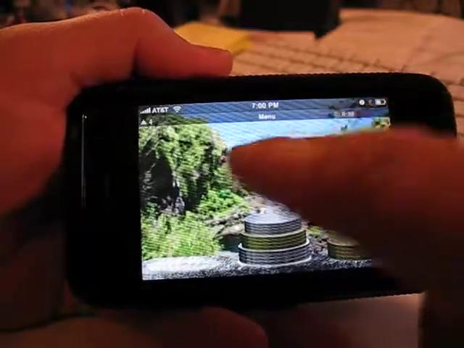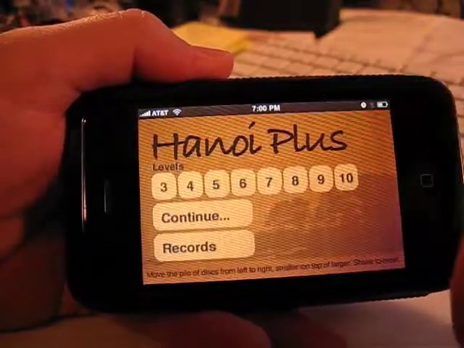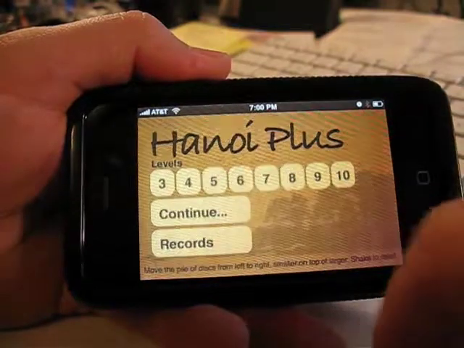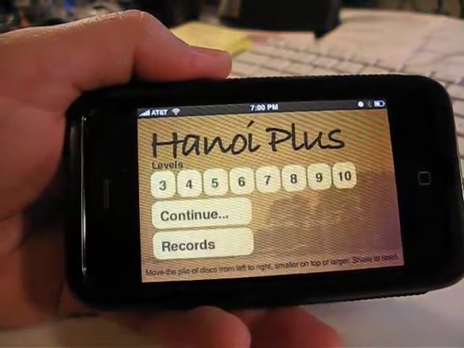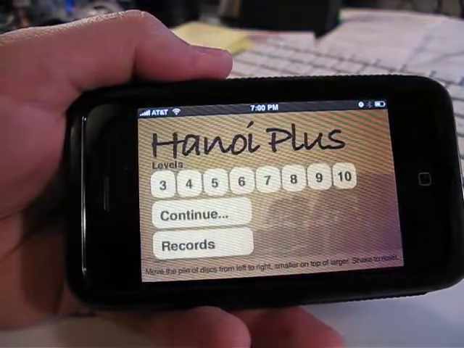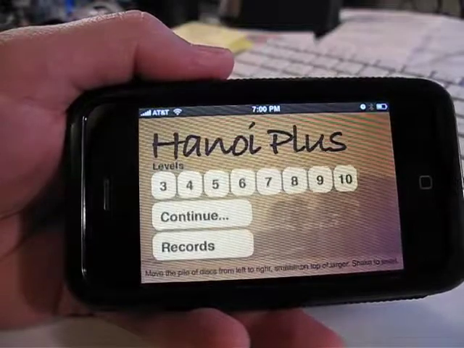It keeps your time here, tells you what level you're on over here. You can click here to get back to the menu and view records, of course. It keeps track of how well you've been doing. So this game's actually a lot of fun, but it's confusing, and it's confusing in the fact that it just gets difficult because... yeah, it's difficult.